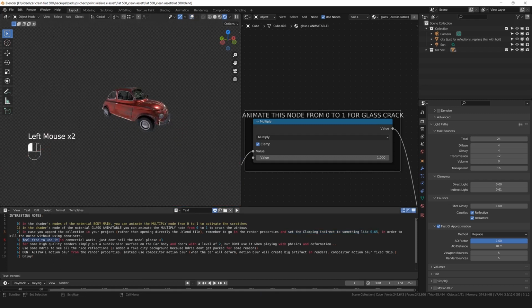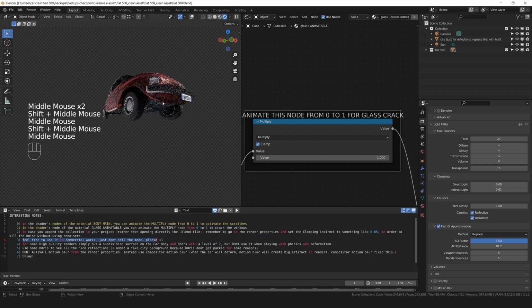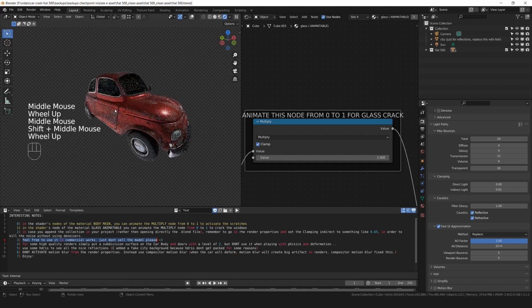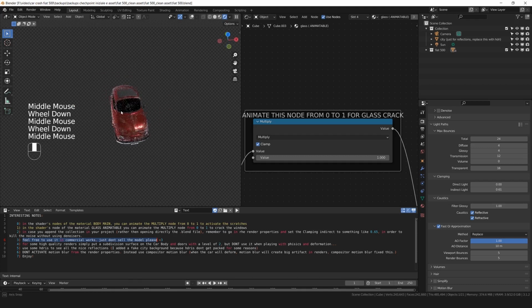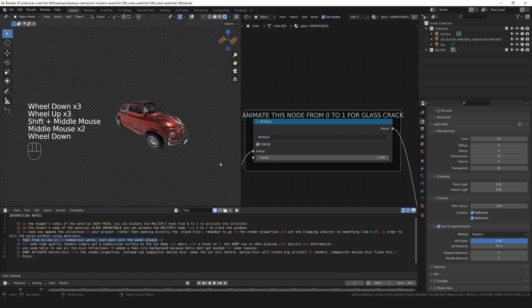Feel free to use it in commercial works. Just don't sell the model, please. Alright, this is pretty self-explanatory. I trust all of you and I thank you for supporting me on Patreon. I'm putting a lot of effort into everything I do and I'm sharing this with you. So please don't distribute this model anywhere. Just use it for your projects. Respectfully, yeah, you know how it goes.